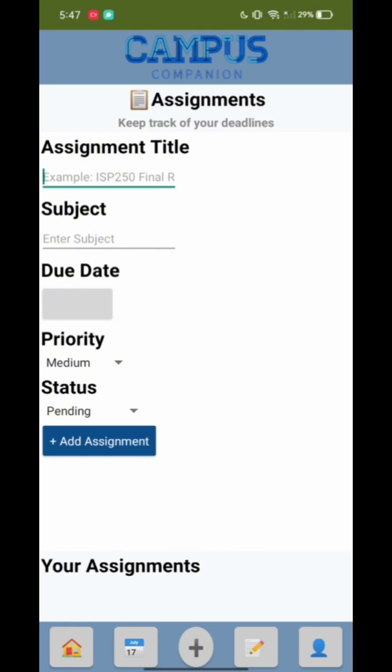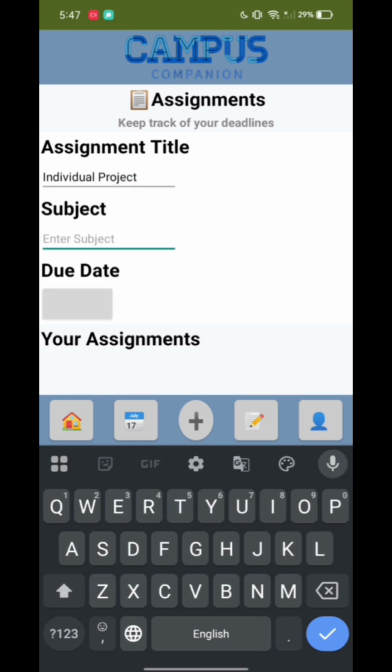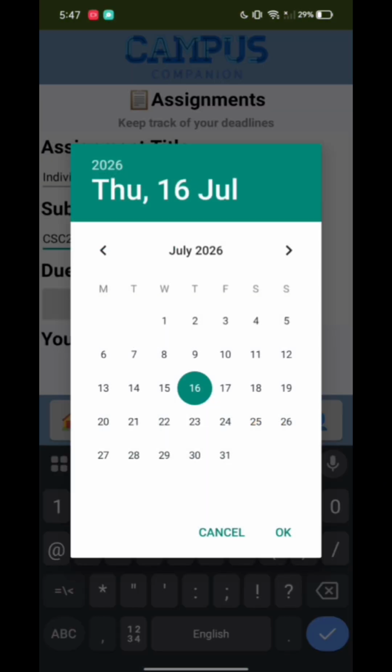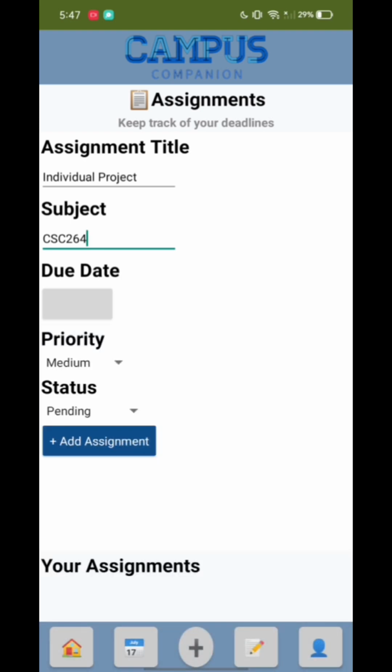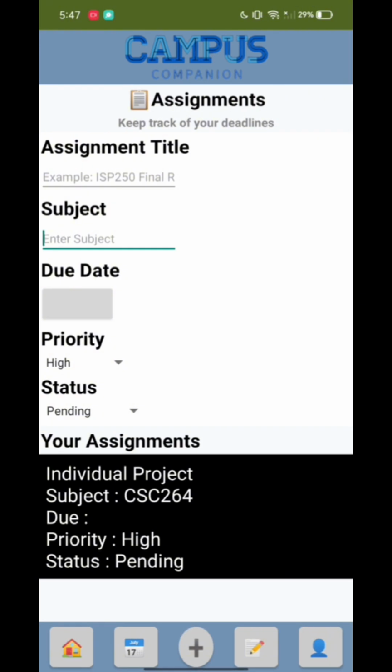So let's say I'm going to put the assignment title. Let's say I'm going to choose individual projects for the subject of CSC 264, and choose the due date within 17, 18. Let's say I choose 18, and then the priority is high and the status is still pending. So when I press the assignment, it will be displayed here.